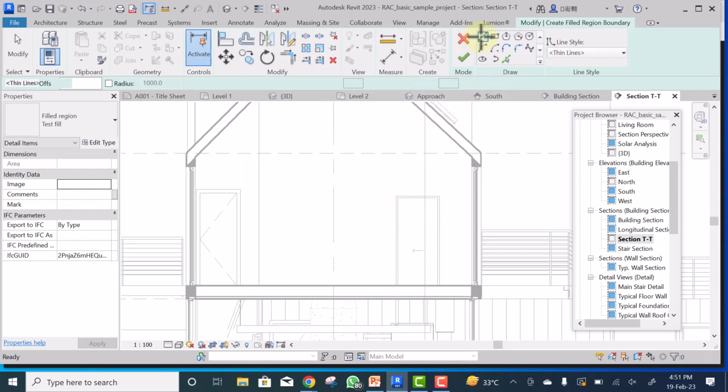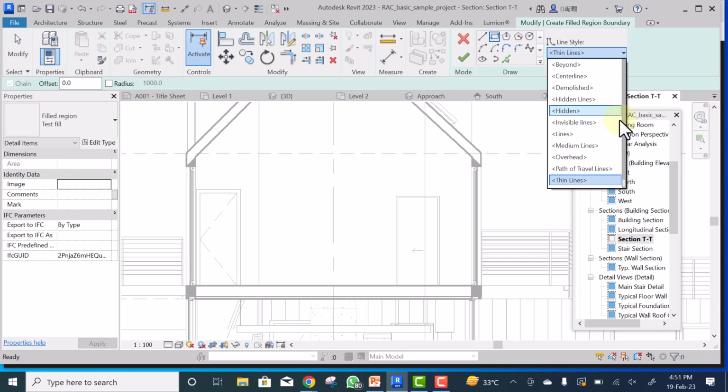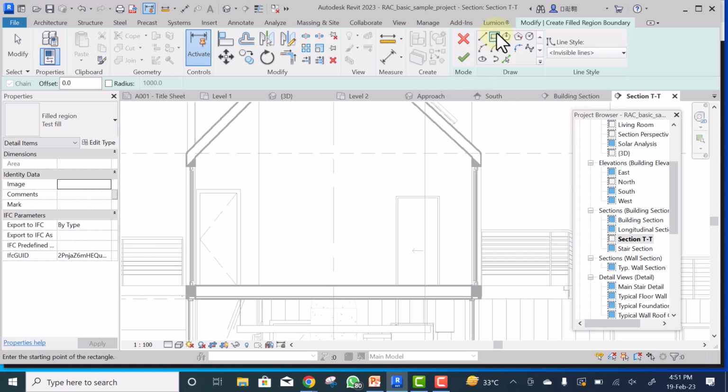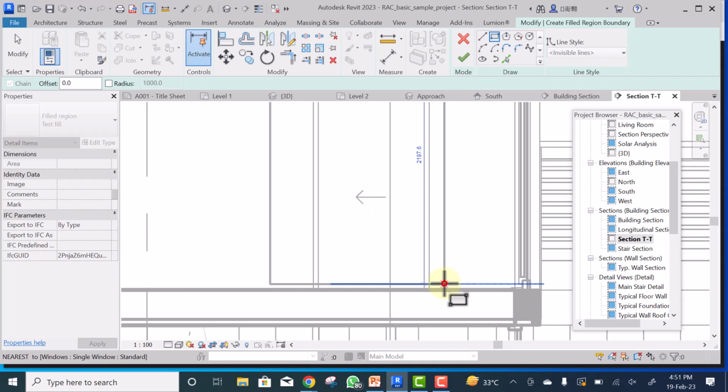Then I will pick a line, and the line that I want to use now will be a line that will also not be visible. So I pick an invisible line. See, this is invisible line, and I just draw a rectangle. I draw a rectangle here.